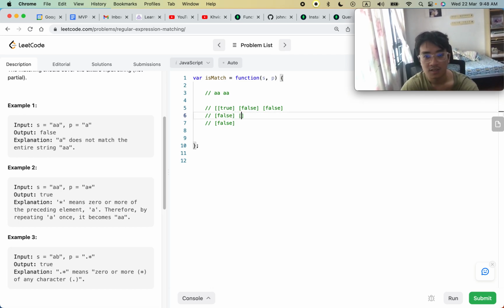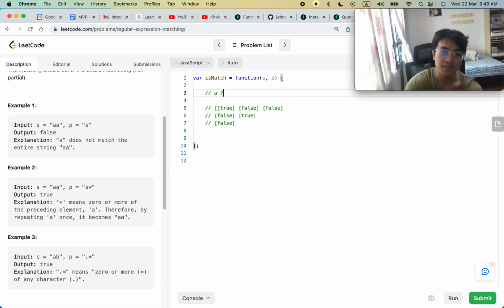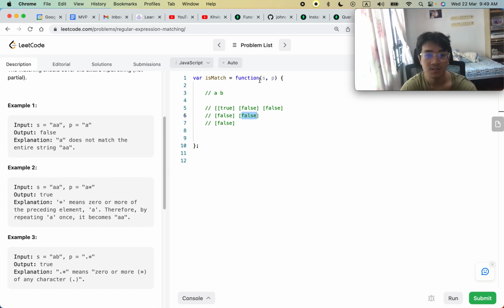Now for this, you're going to compare A and A, right? So what's going to happen is, you know that it's matching. What we're going to be able to do in this case is find the diagonally backward value and just reuse that value. It's also possible, if P is a question mark, to do the same exact thing, just reuse the value diagonally backwards. If not, by default you can just put it as false. If it was a B, you can just set it as false. So that covers sort of the first case.